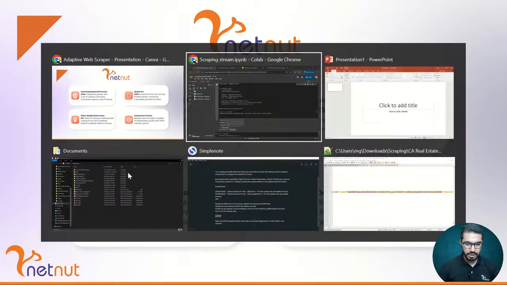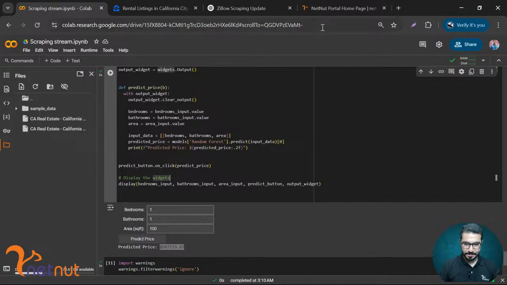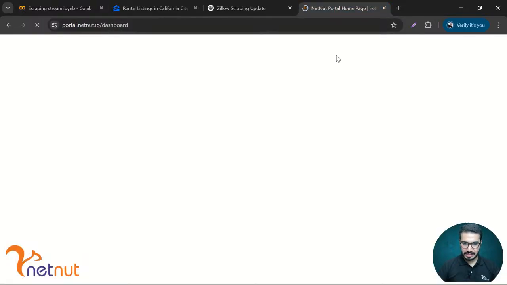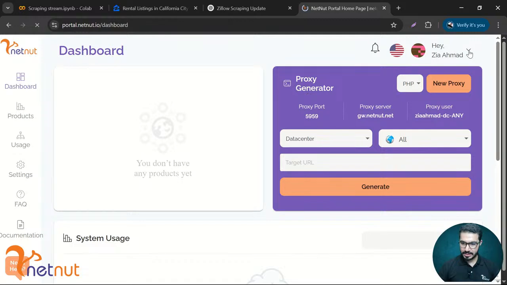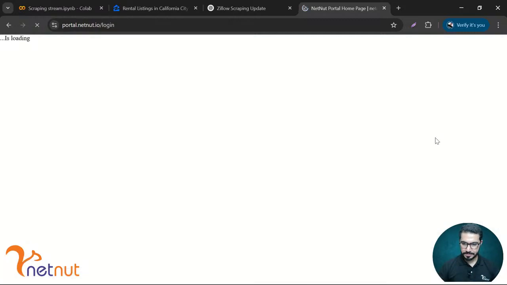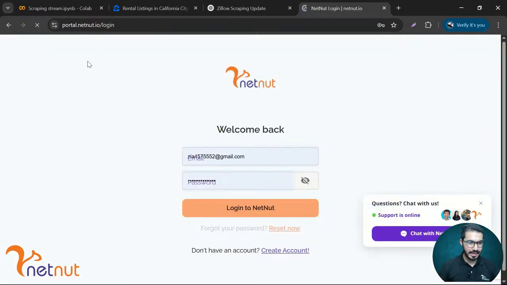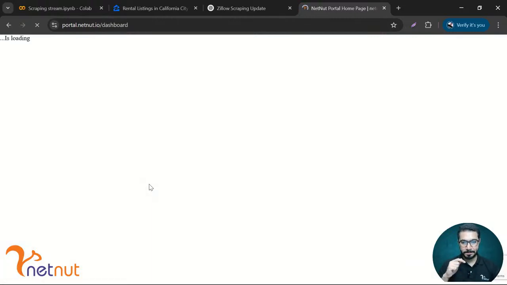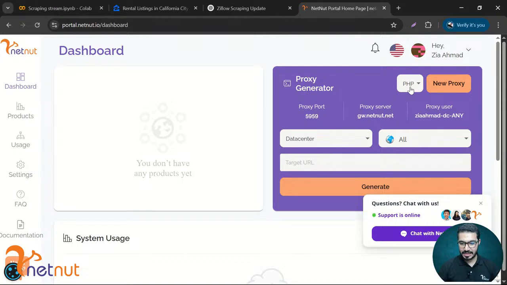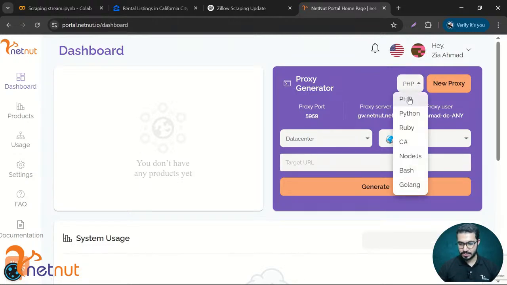Very easy to use. Let me show you how to do that. I think I'm already signed up on this page. Let me log out. Okay, so this is how their page would look. All you have to do is go to netnut.io, and it's a very easy process to create an account. Once you create the account, you will log in, and you will see they provide you the facility of using multiple languages. All you have to do is click over here. Let me close this pop-up. You can use PHP, Python, Ruby, C Sharp, Node.js, Bash, Golang, and so on and so forth.